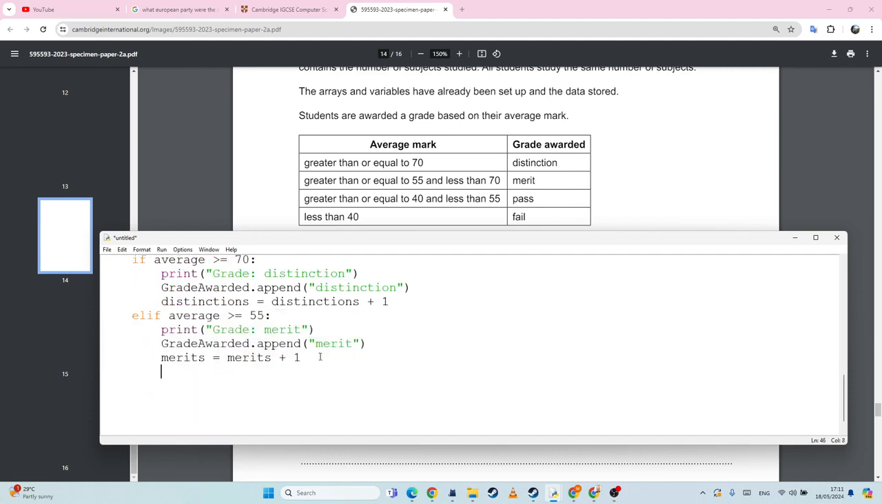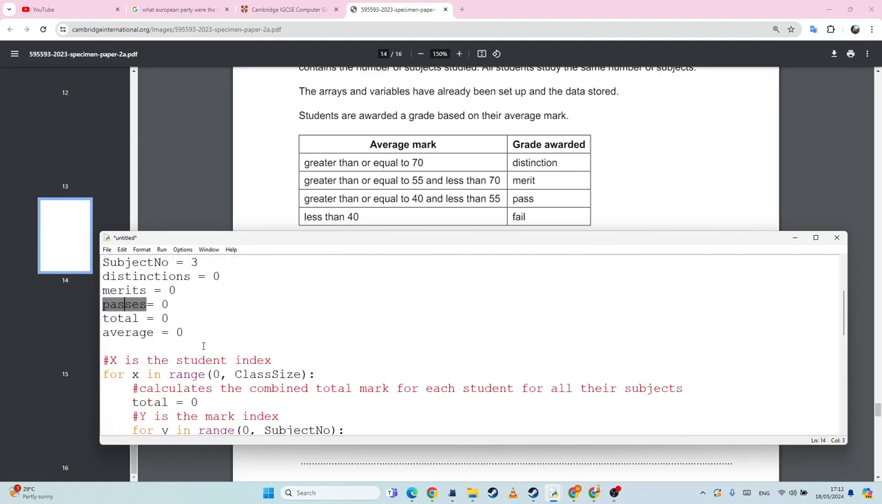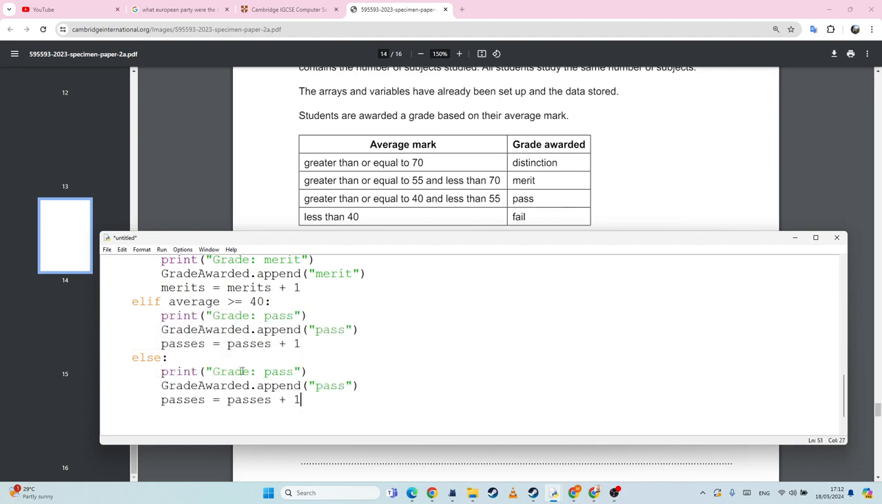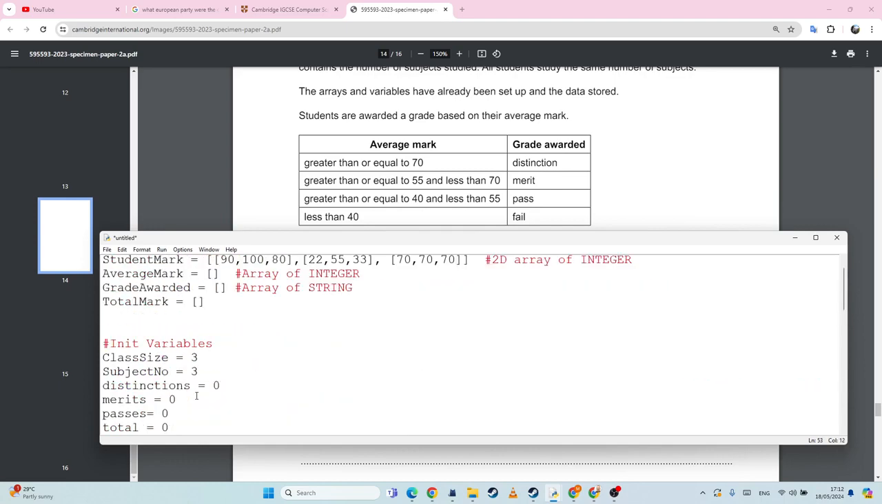Then once again, almost the same. So I'm going to need another elif for passes. And this time greater than or equal to 40. So greater than or equal to 40. Then we're going to grade is going to be a pass. We're going to append pass. And we're going to say passes. Yep. Passes equals passes plus 1. Easy. Okay, then finally, in all our situations, so else, and then we're going to basically do exactly the same again. Print grade equals fail, append fail, and fails.